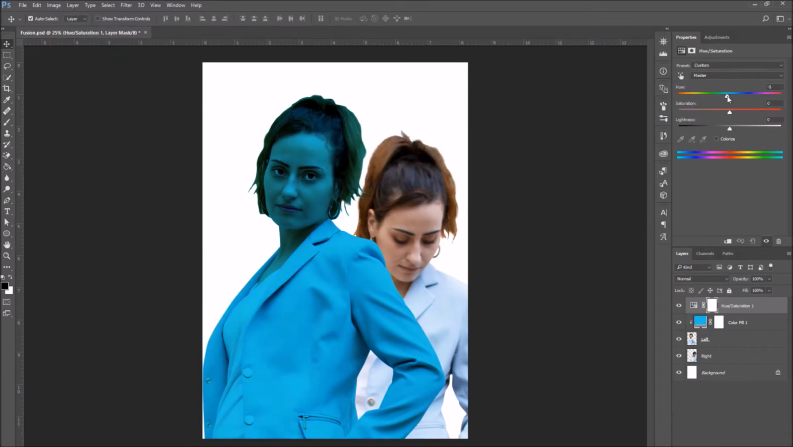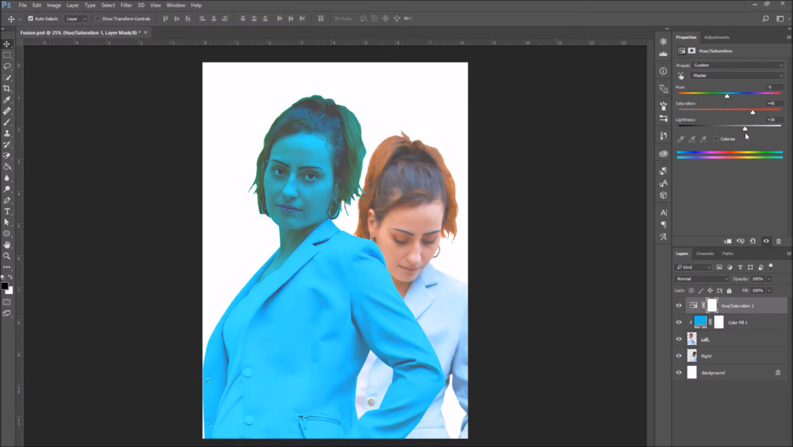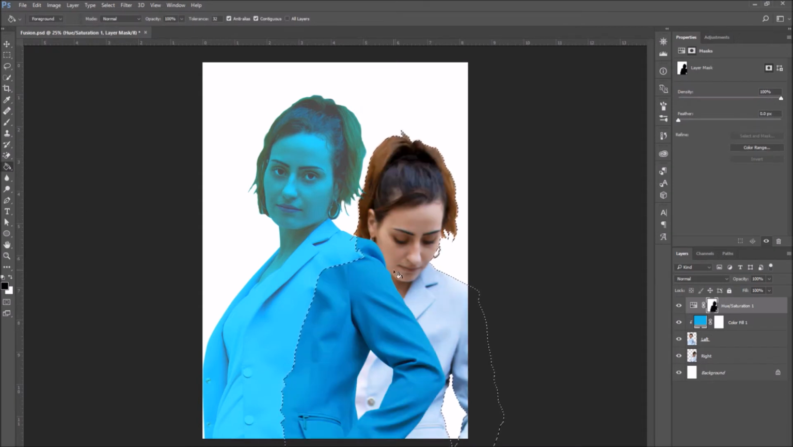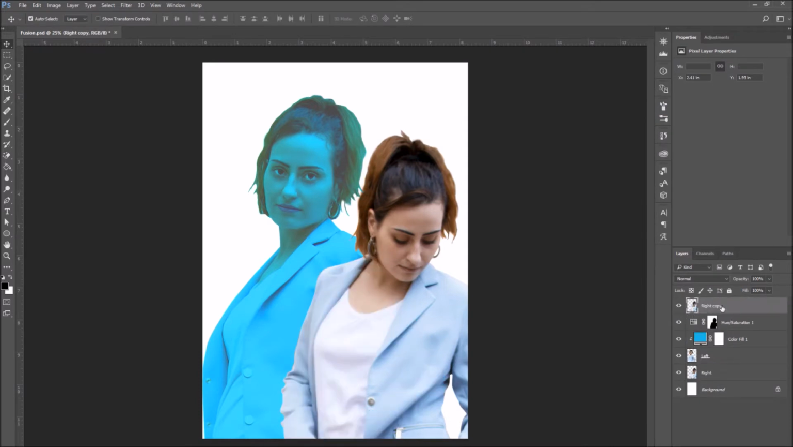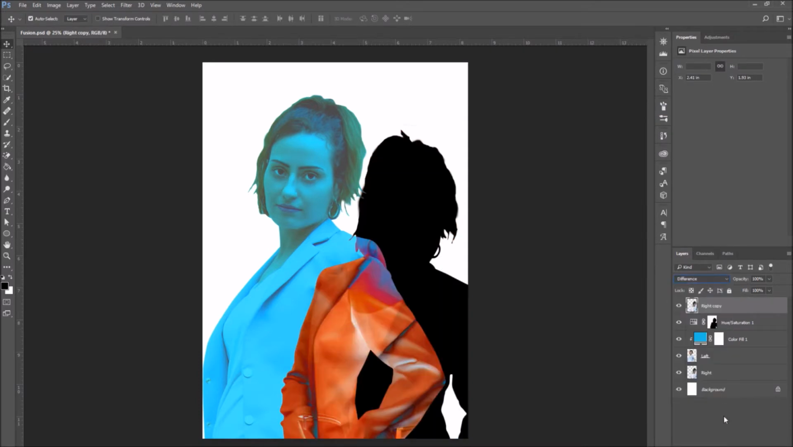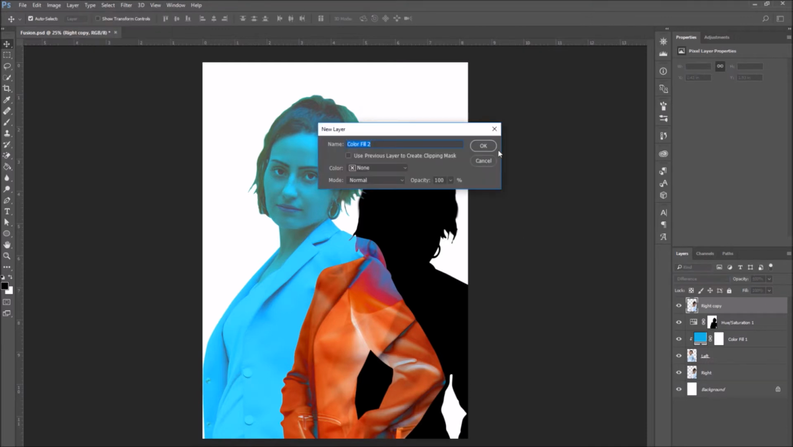And if you like, you can add some adjustment layers. I've added a hue and saturation adjustment layer, and then I'm going to hold Control or Command while I click on my right image to select its shape, and then I'm going to color the selection black on the adjustment layer mask. Also, I've changed the blending mode.